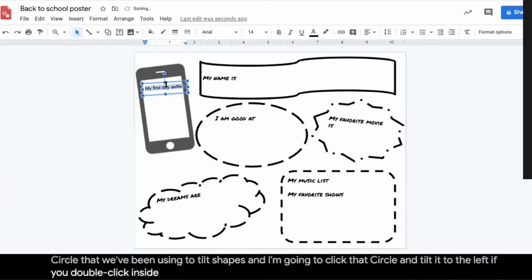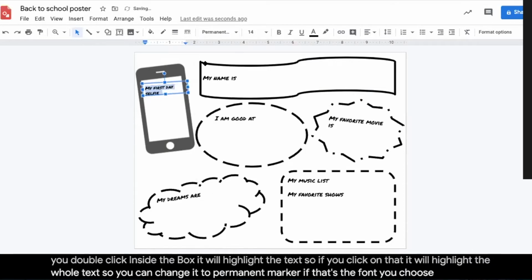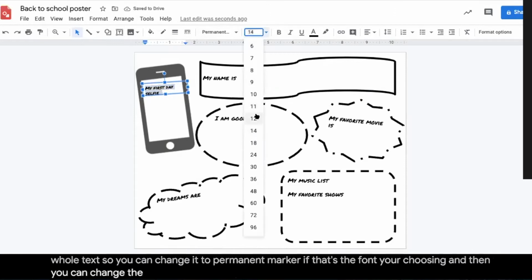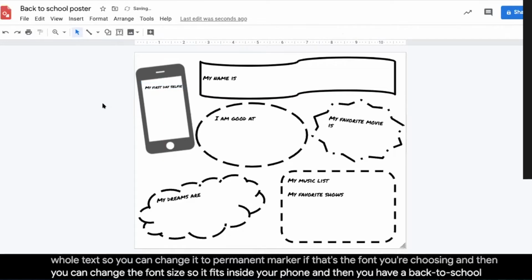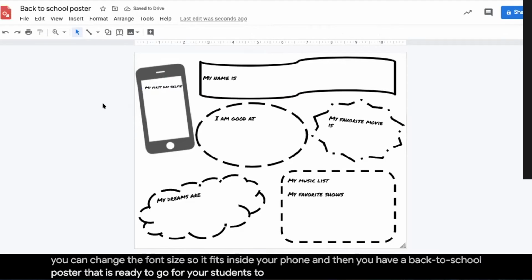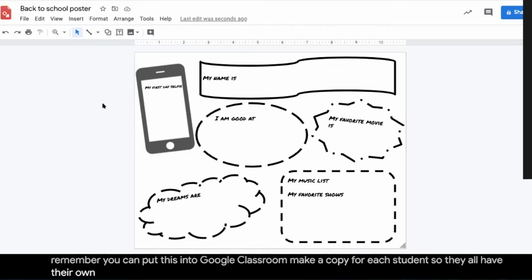If you double click inside the box, it will highlight the whole text. So you can change it to Permanent Marker if that's the font you're choosing. Then you can change the font size so it fits inside your phone. And then you have a back to school poster that is ready to go for your students to use for that first week back to school. Remember, you can put this into Google Classroom and make a copy for each student so they all have their own back to school poster to work on.